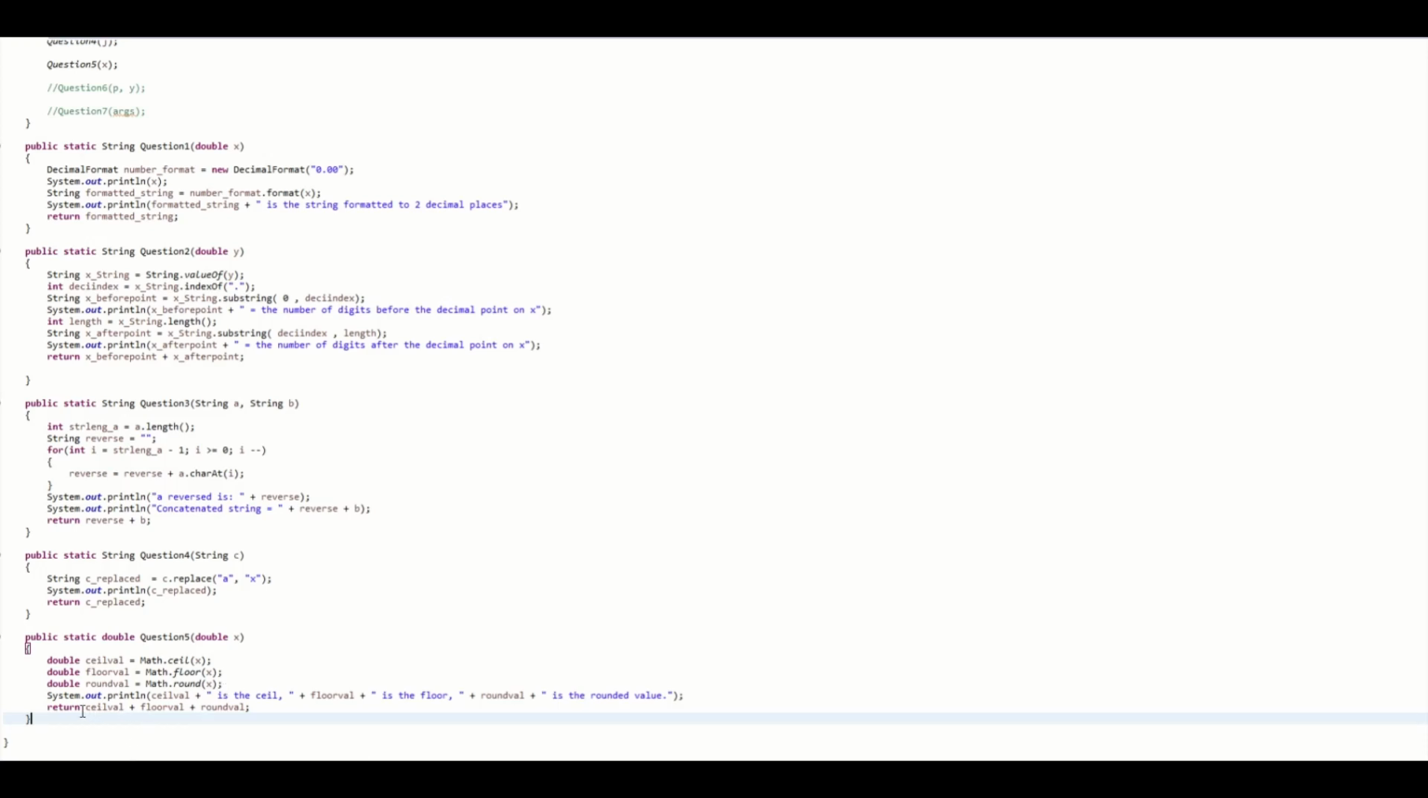I am not commonly in the practice of returning something like that. I would much rather create a separate variable like summed, if you go double summed is equal to ceilVal plus floorVal plus roundVal. I'm much more in the practice of doing something like that and then returning summed.